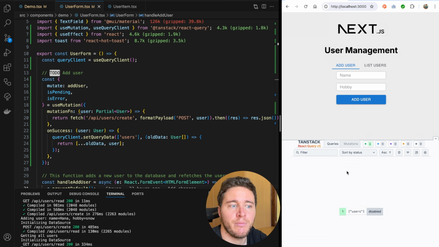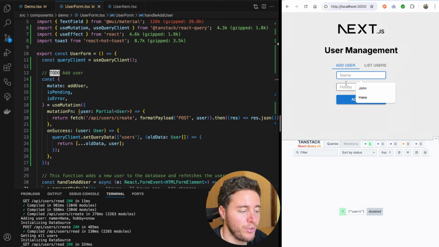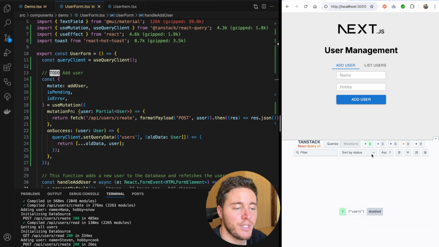And so now if I go in my queries, for example, and I add a third user, so I say Steven likes to cook, for example, and I click add user, you can see that now this wasn't actually retriggered. We are just overwriting the cache with the new user data.